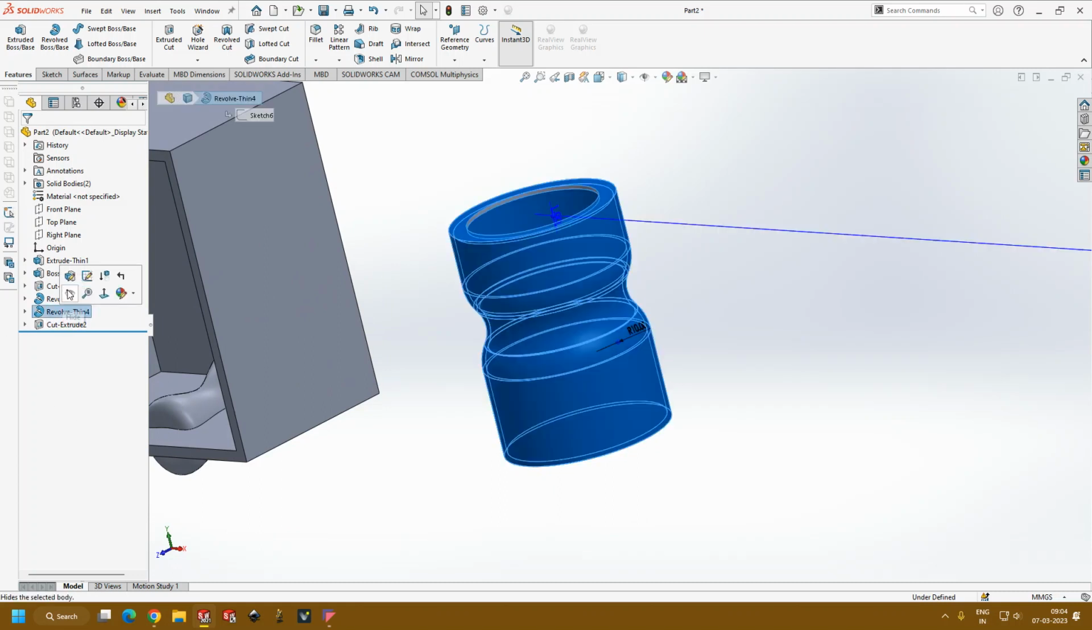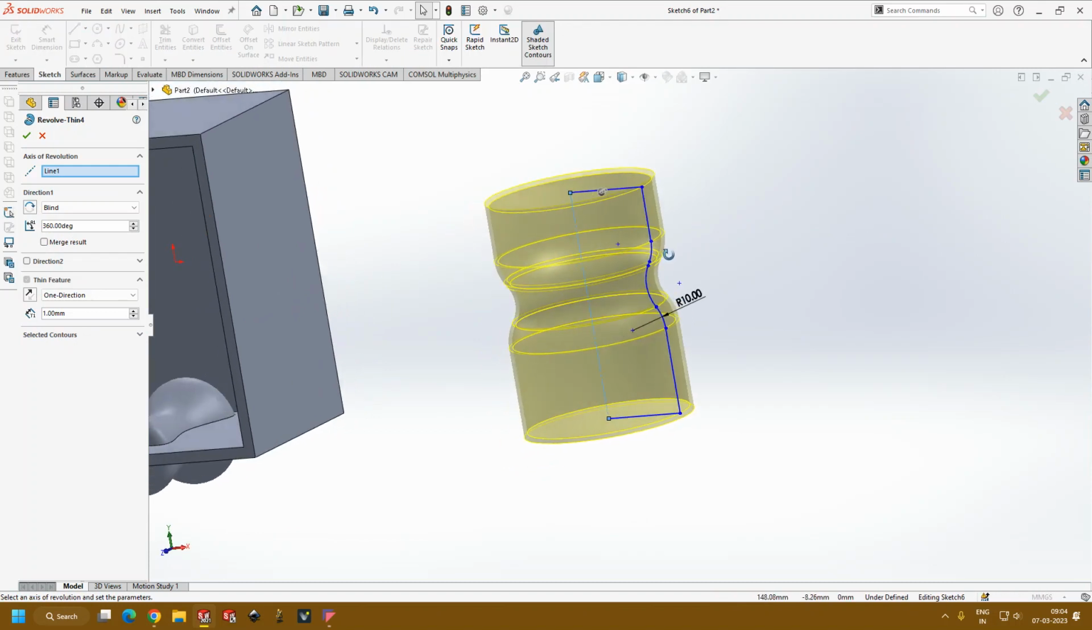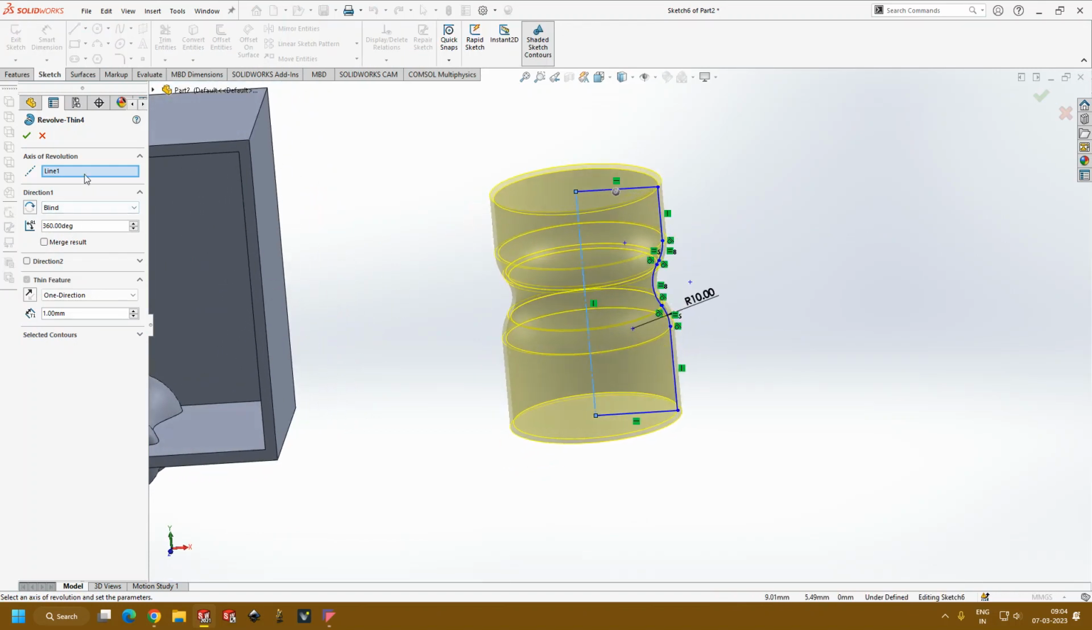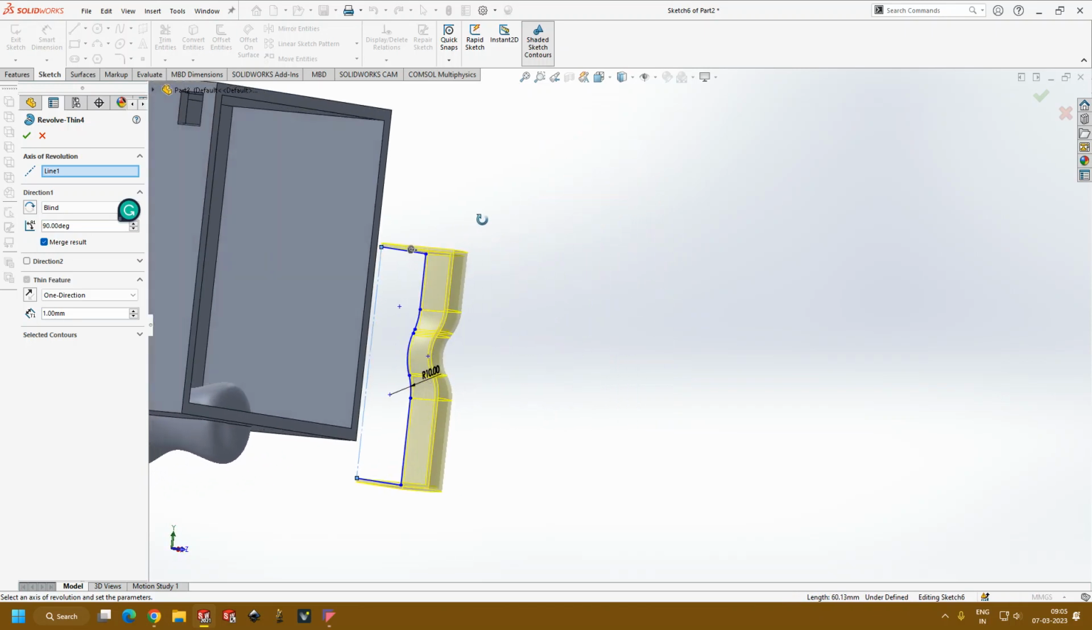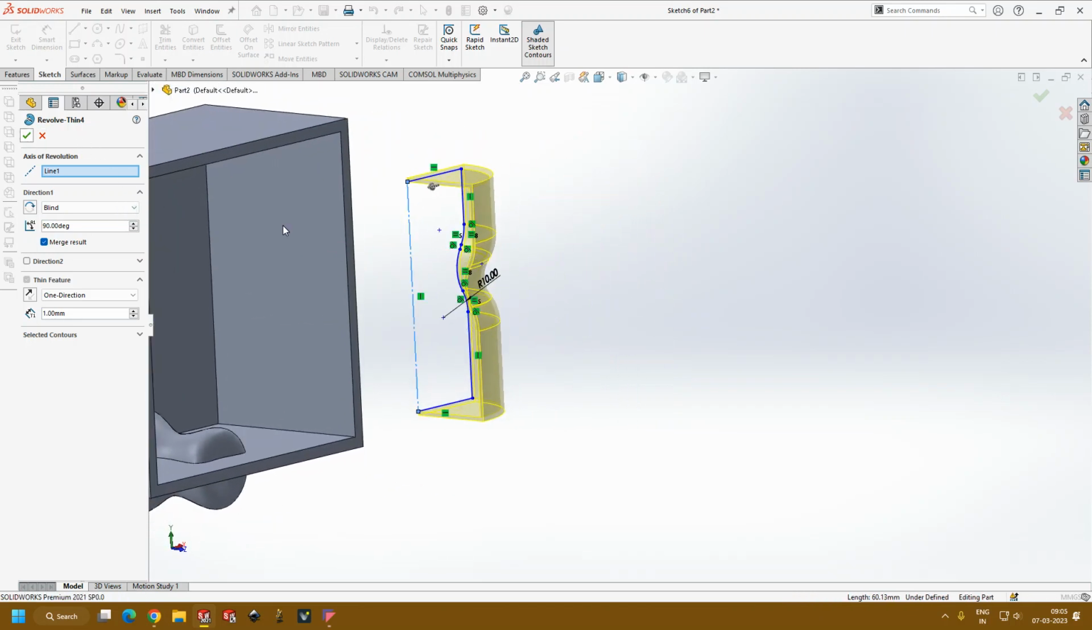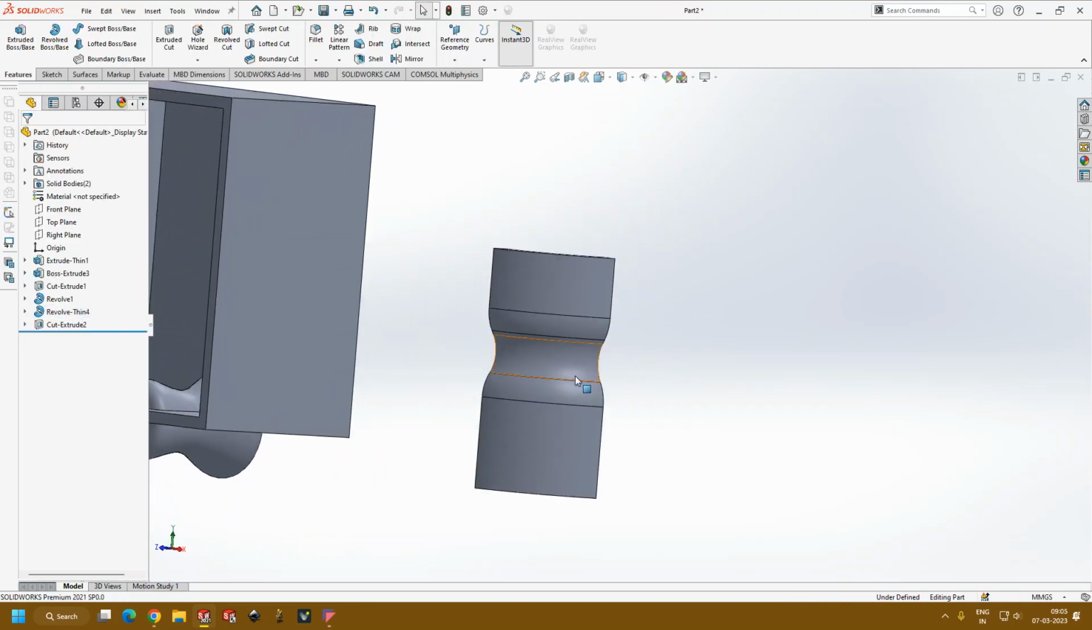And in the revolve, there are a few more options. So it has taken the line. So this is our reference line now. And then here also there are the same options as in extruded boss. And here, instead of 360 degrees, let's say you want to have only 90-degree rotation. So you can see only this portion is developed.